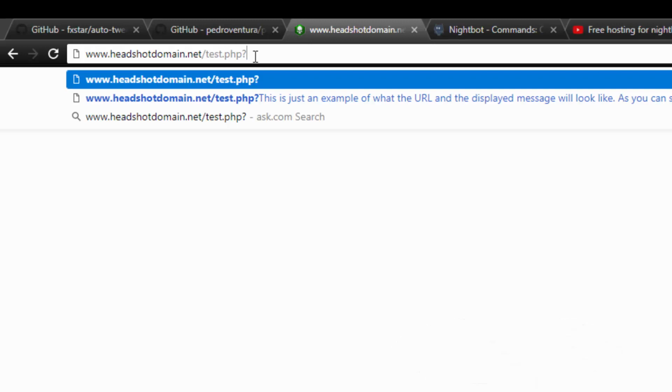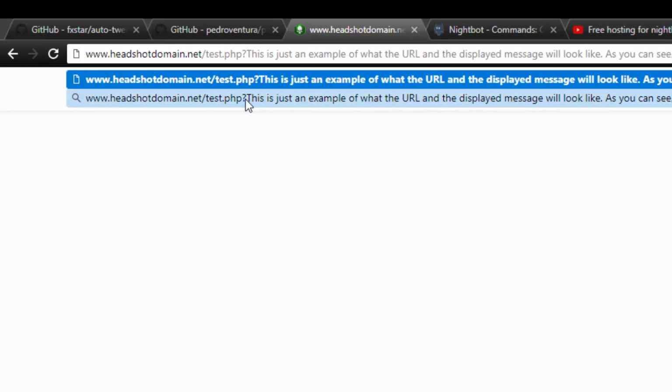The way it works is you tell Nightbot, okay, this is where the PHP file is, and then you just leave a question mark at the end and we're going to put a query. I'll show you that in a little bit. And we're going to paste in that text. As you can see, it says test.php question mark and then a bunch of text, and we end it with a question mark. Does it need to be ended with a question mark? Absolutely not. This is just the message I want to show.